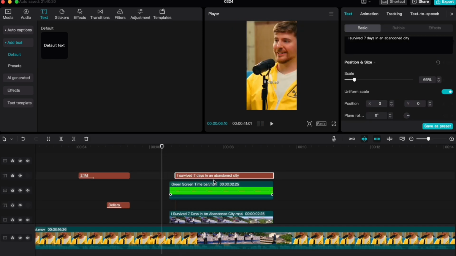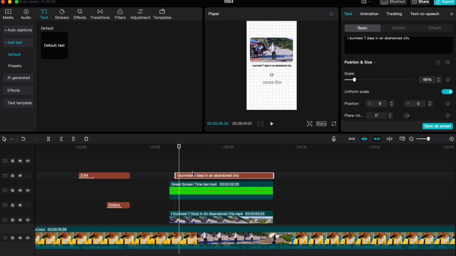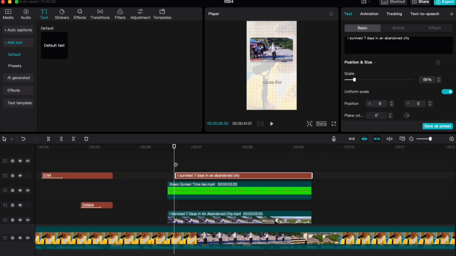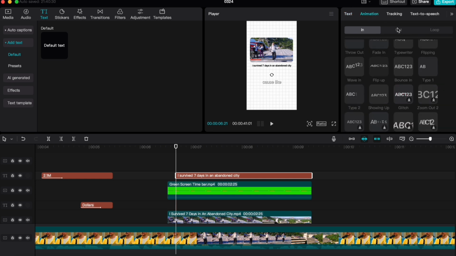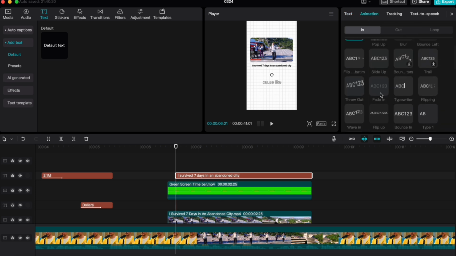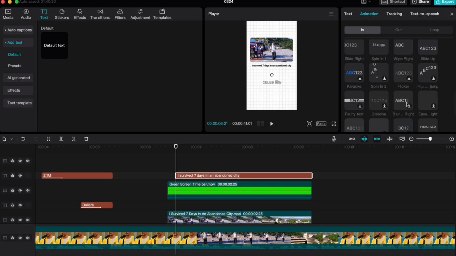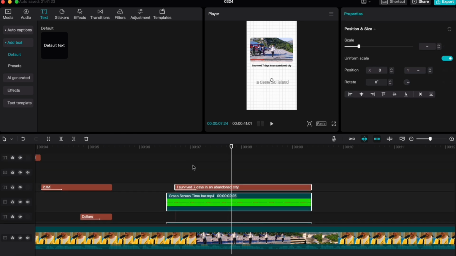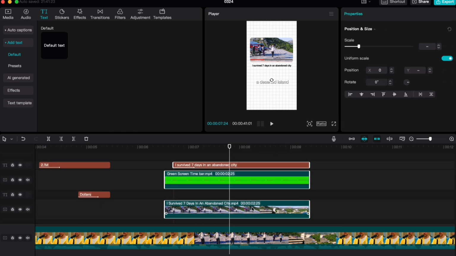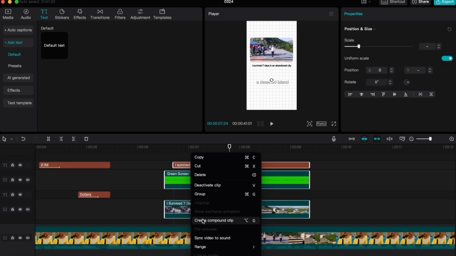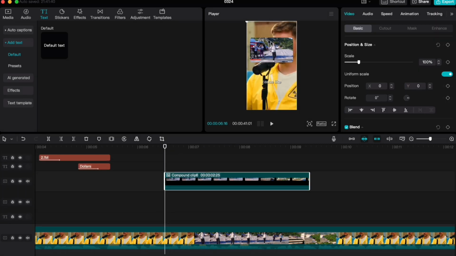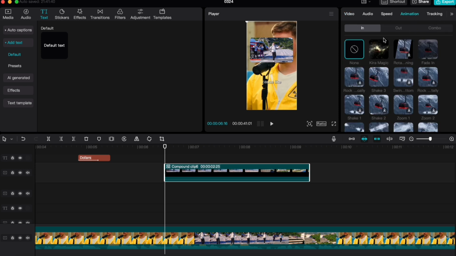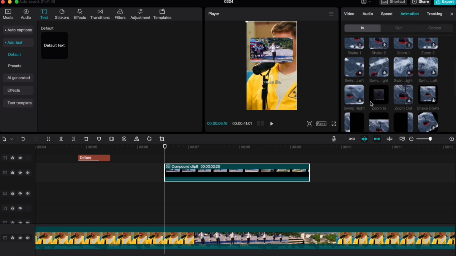Now we're gonna animate the I survived 7 days in an abandoned city text. So you count 1, 2, 3, 4, 5 frames in, and then you put your text here, and then we're gonna go to the animation tab, and then we're gonna use an effect called showing up. After you've done that, we're gonna make it a compound clip. You just highlight all 3 of them here, and then create compound clip, and we're gonna animate the whole compound clip in. So we're gonna go to animation. I think we can just use slide up, and that's gonna be good.